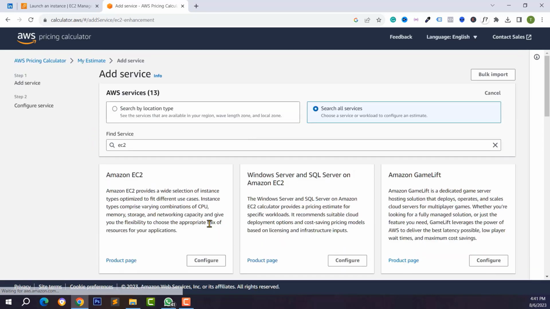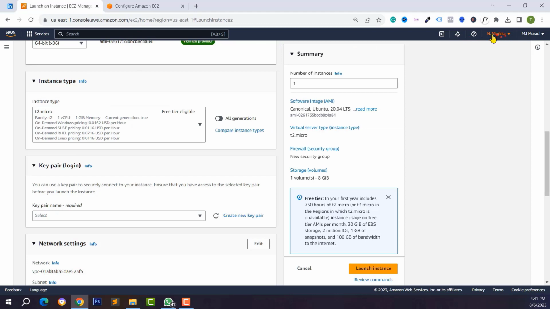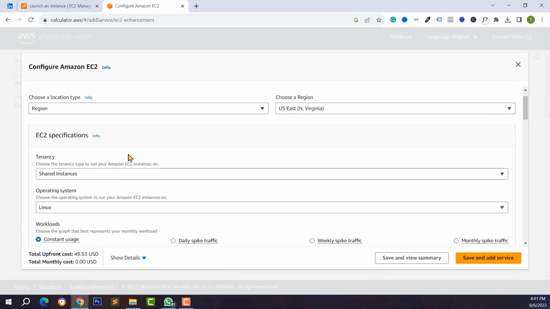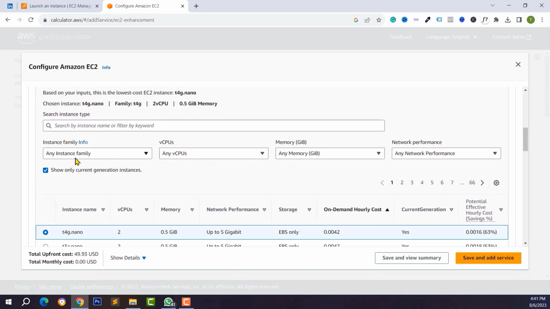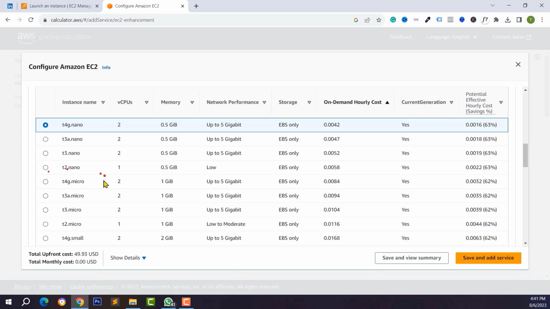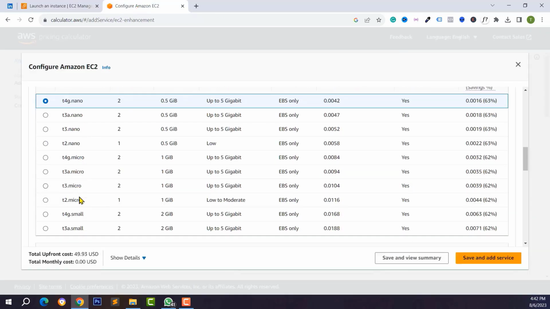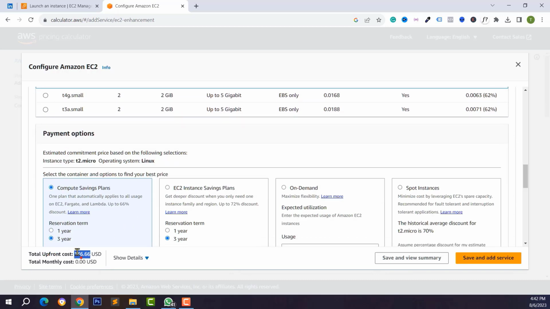Okay, so let's click on configure, then select your region from here. I have selected Virginia because I have selected Virginia in my account. Okay, that's why I selected this option. Then we need to select our EC2 specification from here. Okay, and for EC2 instance type, you can select an EC2 instance or choose your instance type. So I wanna select my EC2 instance type from here. Just scroll down and we have lots of instance types. So let's see, this is our EC2 T2.micro. Okay, so select T2.micro.